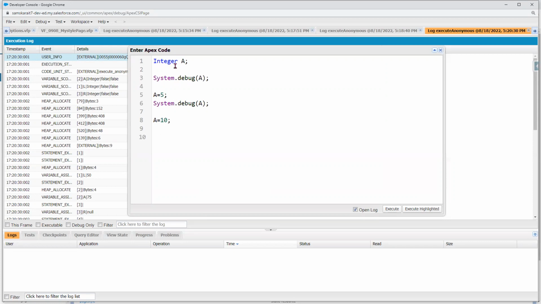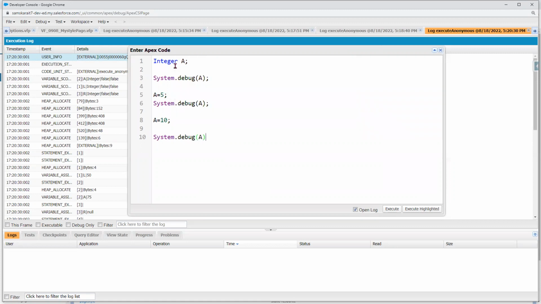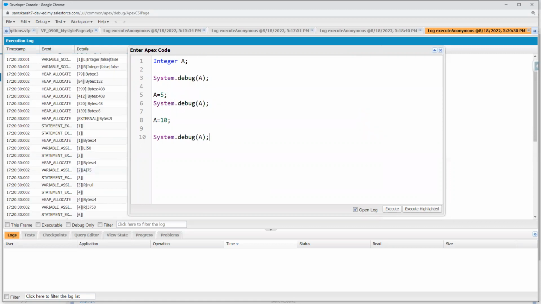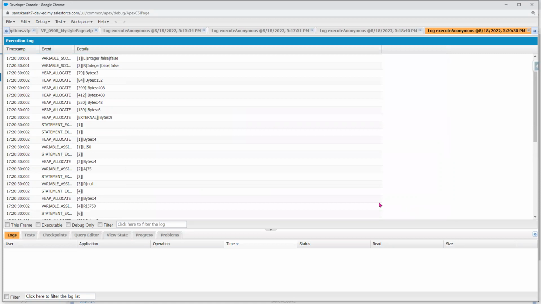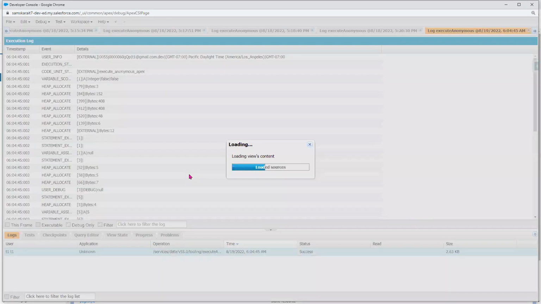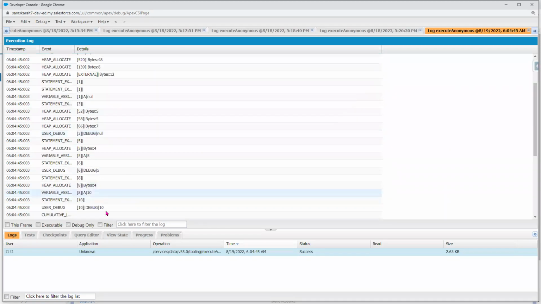And if I change this, what is the value for a? 10. So every time the data is getting changed. It is not a fixed one. First time it is null, after that it is 5, and then we have 10. So it's not a constant value. It is an unfixed value. The value can be changed anytime.